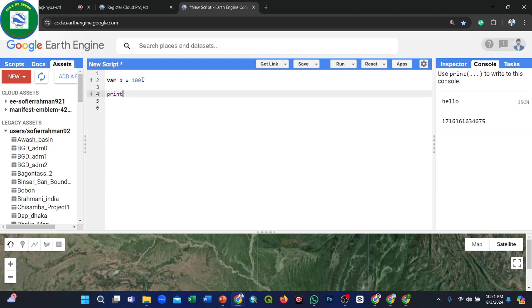So print. That means this line indicates this is the var keyword of JavaScript, var, and P is our variable name, and equal to, we construct a number 100. That means this number 100 is stored in the variable name P. Okay, this 100 number is stored in the variable name P.